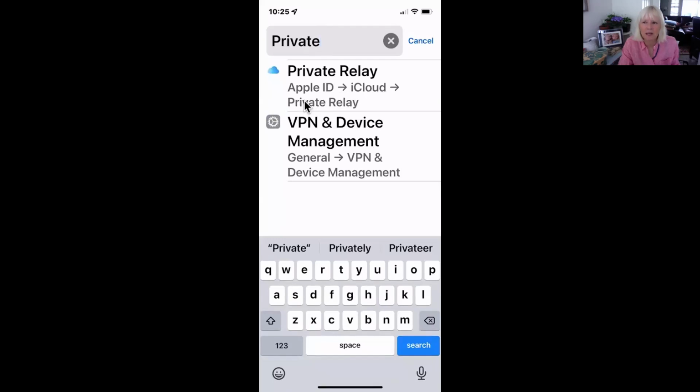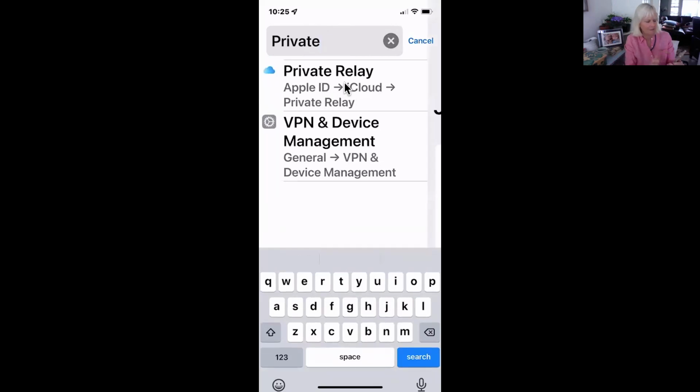Okay, so that gives me an idea of what it is. It has something to do with my device communicating with the cloud. But I still don't know what it does. Let's dive in and see if we can figure it out. I'm going to tap this.